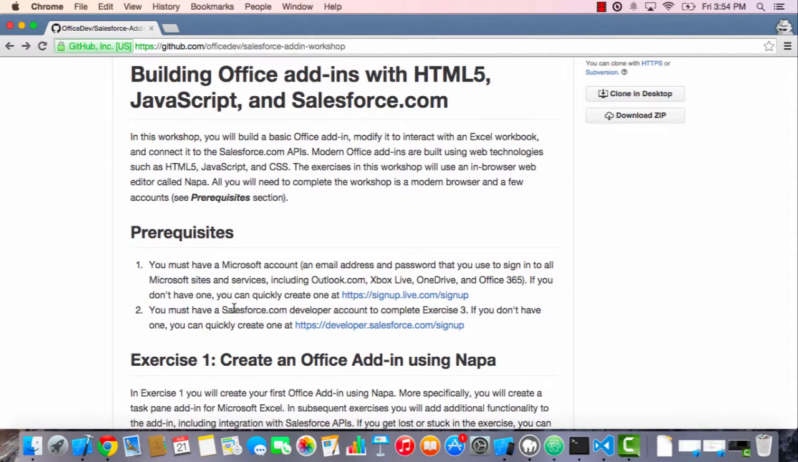The second prerequisite is more specific to Exercise 3, but you need a Salesforce.com developer account so that we can connect into some of the Salesforce.com APIs later on. If you don't have one of those, again, there's a link provided here to quickly sign up and get one of those developer accounts provisioned. Let's get started on Exercise 1.